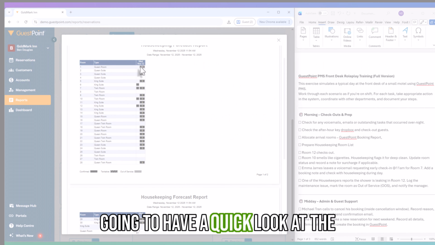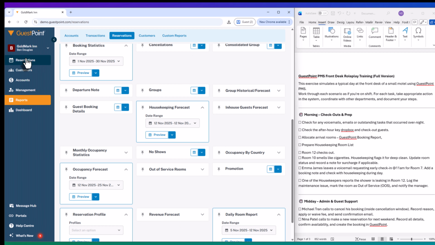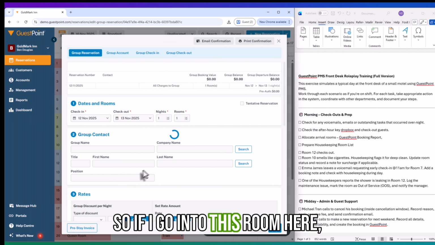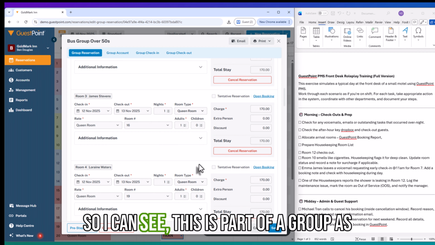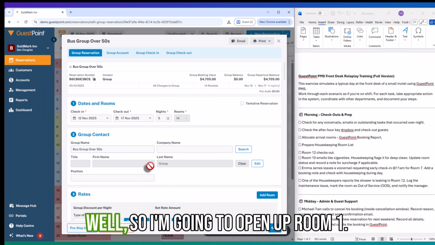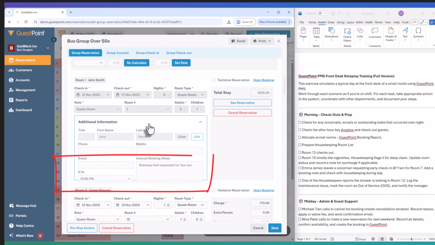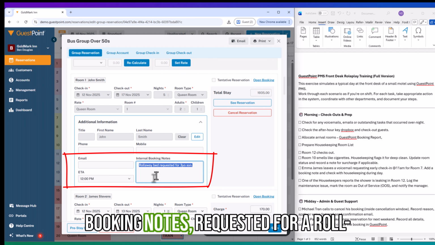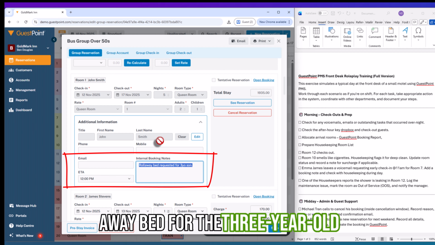So we're going to have a quick look at the Queen room, number 1. If I go into this room here, I can see this is part of a group as well. So I'm going to open up room 1, and I can see that there are internal booking notes requesting a rollaway bed for the 3-year-old son.